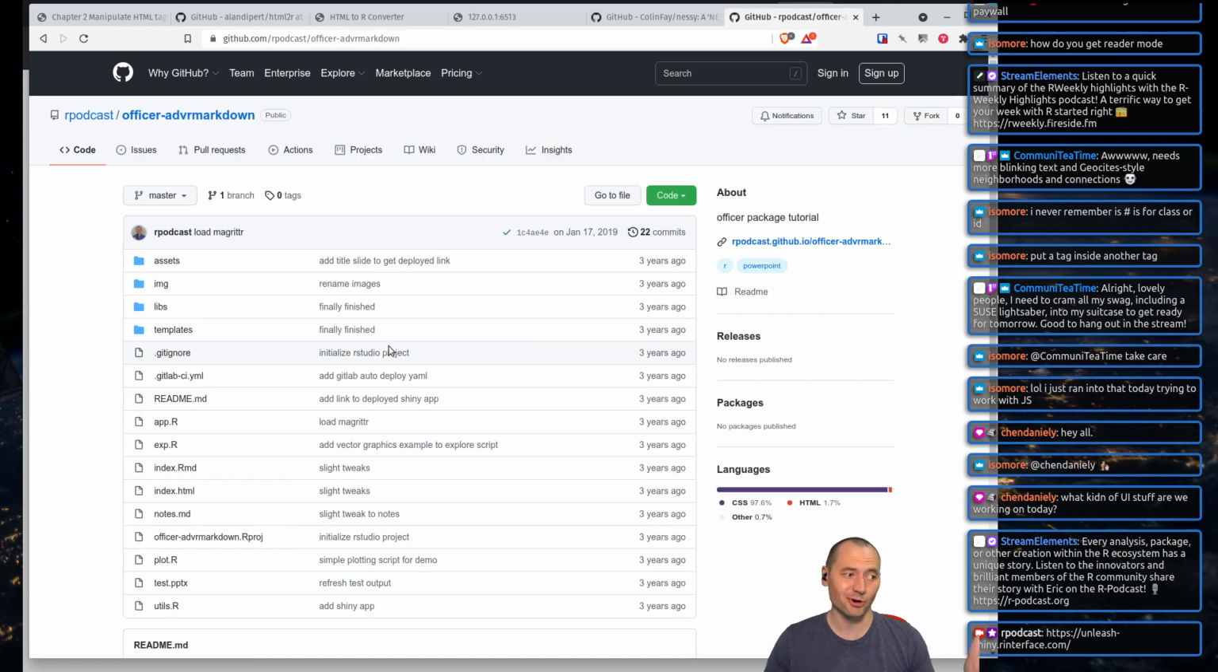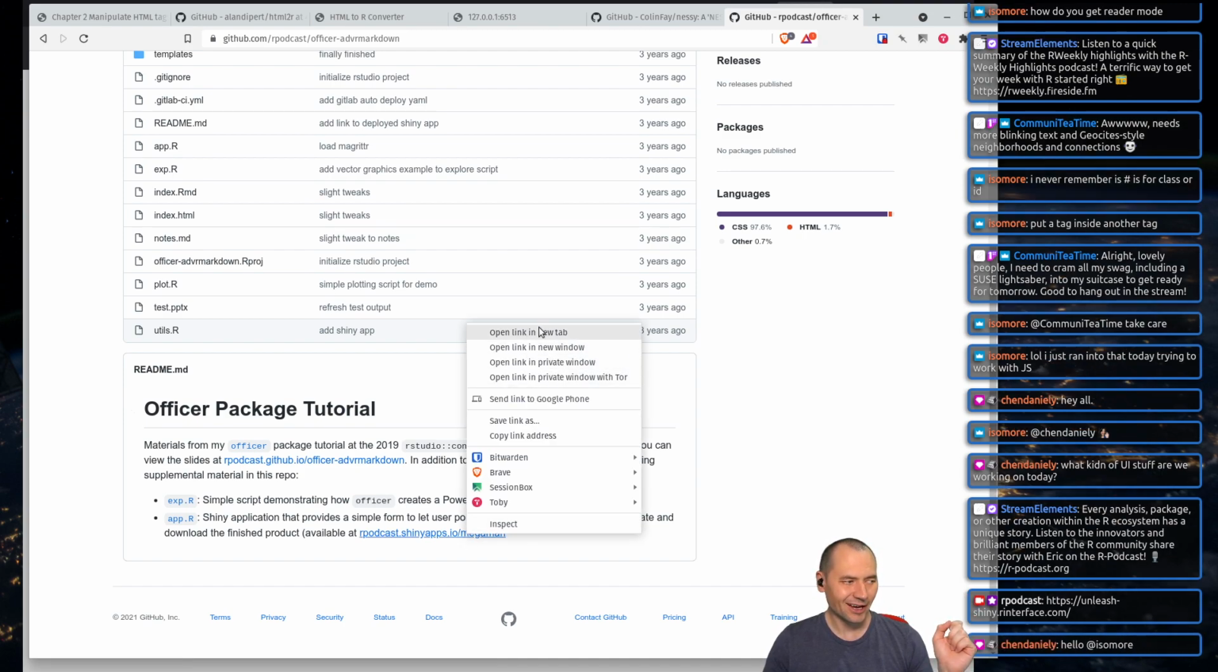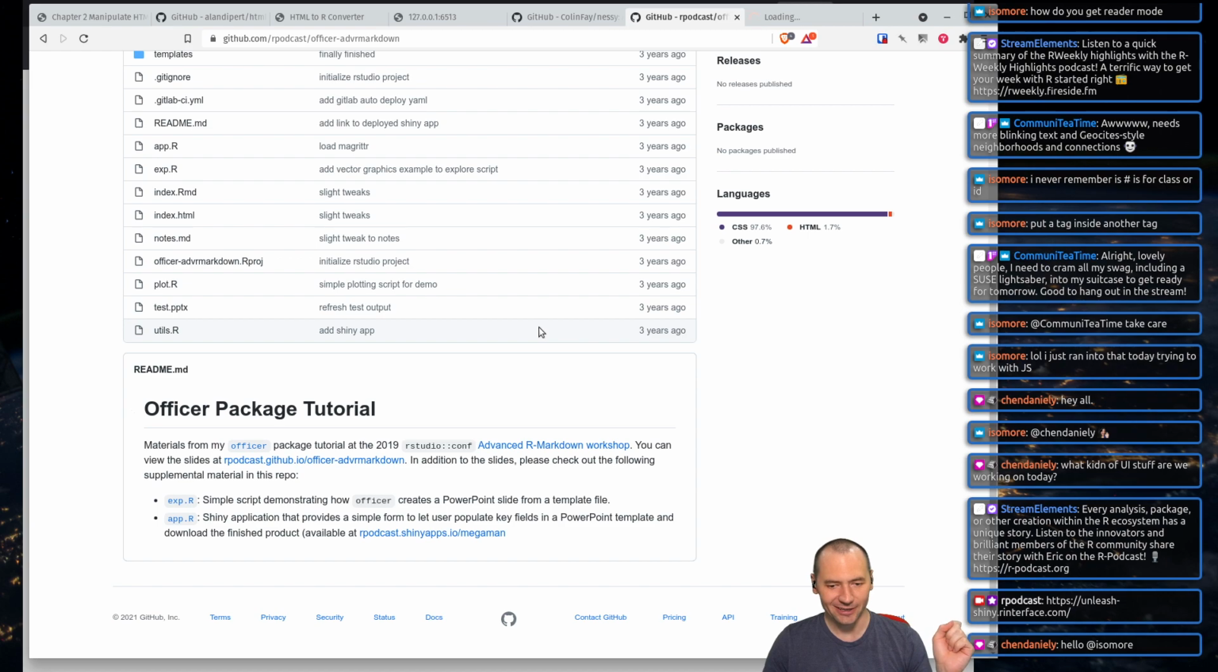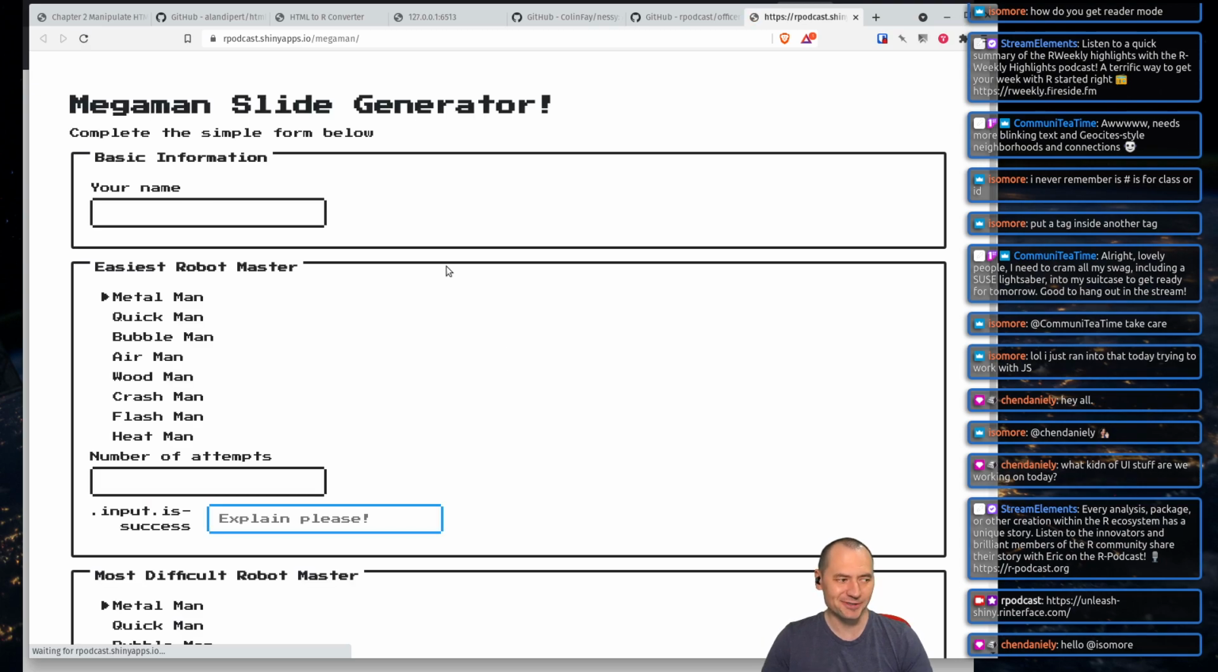It was actually a tutorial about one of the slide making packages, but I had fun with it. I looked at making an app. Let's see if it still works. I hope it does. I was going to talk about making PowerPoint slides tomorrow. I was just going to make it fun, so I had a little thing called Mega Man Slide Generator.